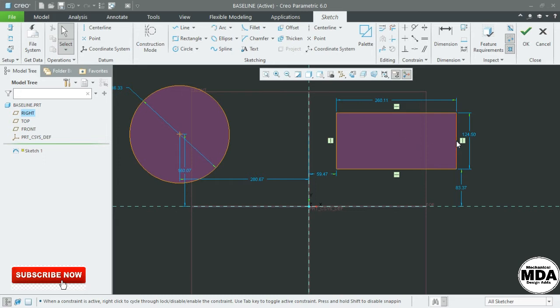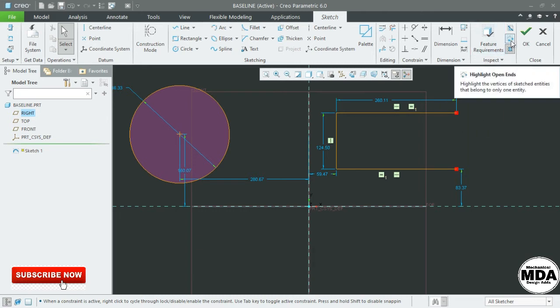So suppose here I am deleting this one. Now you can see that these are the ends, highlighting ends. These ends are highlighting because we have checked highlighted open ends. So in some cases it indicates that there are open ends. This one is indicating that these are the open ends. The geometry is not a closed loop. So we have to check this one also.